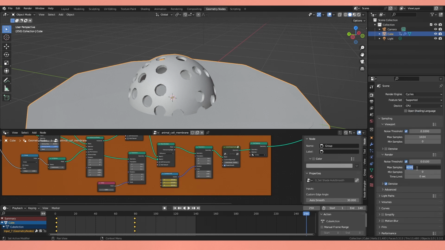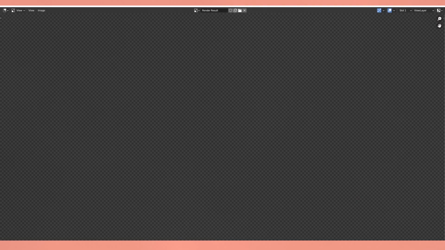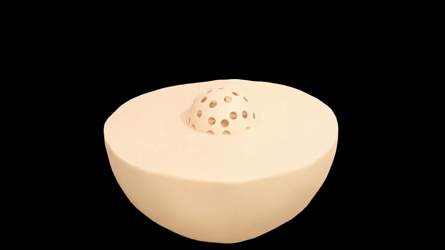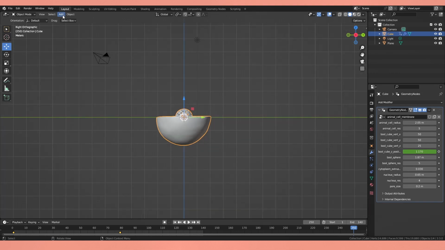Now here I am just setting up my Blender file so that I can render this whole scene and just make sure that it looks good without any weird glitchy effects with the animation and the nucleus that we just added. And it looks good.